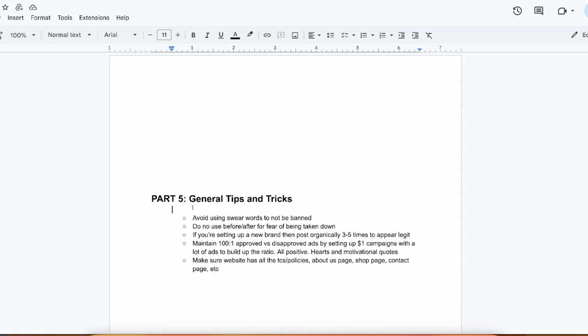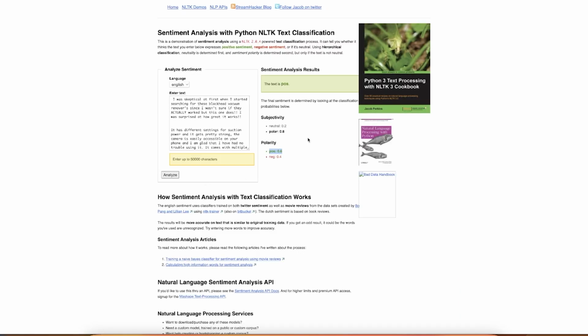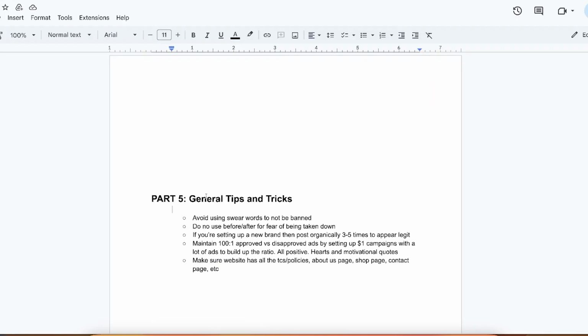On top of that, guys, just general tips and tricks. Avoid using swear words, so as not to get banned. Use sentiment analysis. Make sure that you are not using any very aggressive words. Do not use before and after, because Facebook doesn't like it. If you're setting up a new brand, then post organically 3-5 times a week to appear legitimate, even a day initially. So when people go to your page, there is a lot of content. Also, it sends a good signal to Facebook that the brand is legitimate and is actually producing content for the followers.